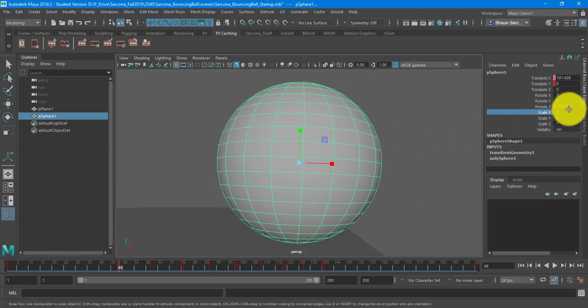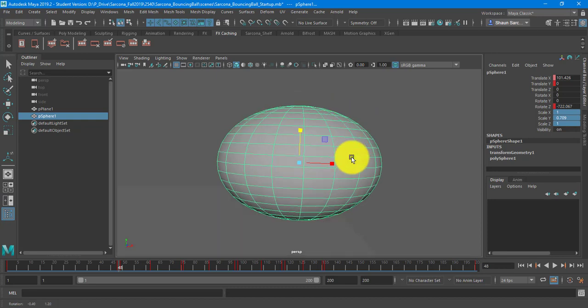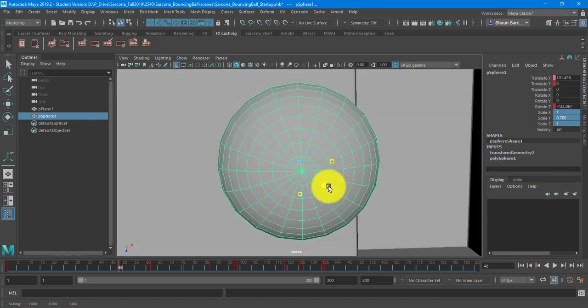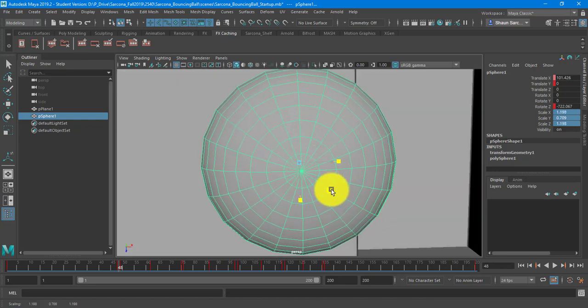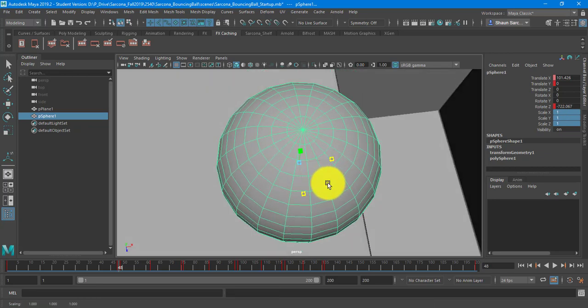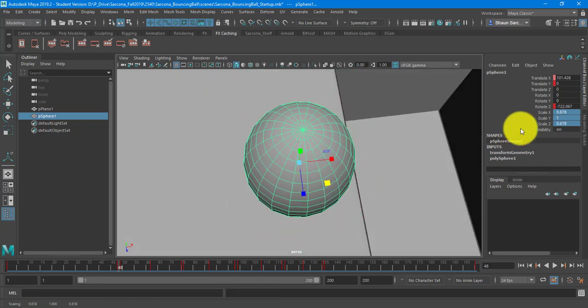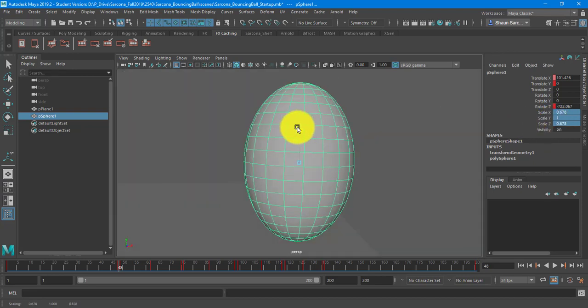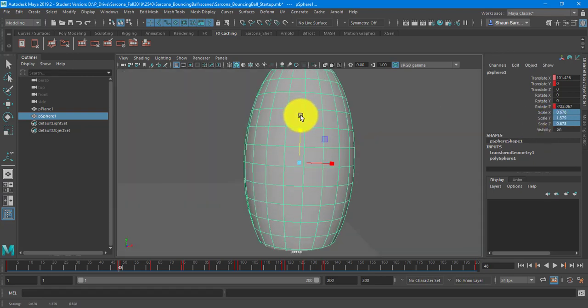If we look at the scale values, they're all 1 right now. If I scale this one below 1, what are the other two going to do? Scale above 1, right? Now, when it stretches, it's going to go the opposite. So then these two are going to go in below 1. So then the other one's going to go above 1, right?